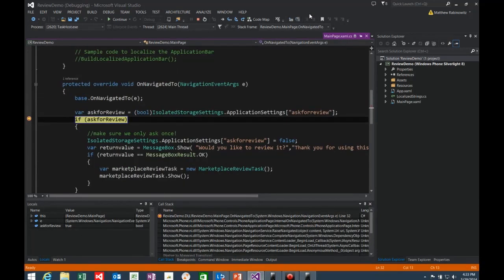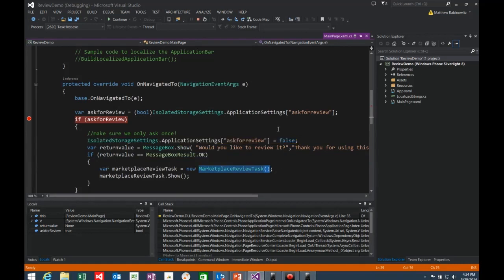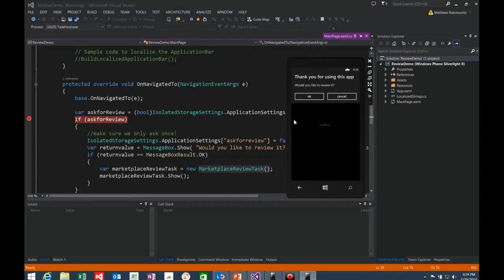Now in the OnNavigatedTo for the first page, again, is it set? If it is, then take me into this code block, and then pop up the request for review. This is basically just a dialog box that pops up, and all it does is run a new marketplace review task, right? So I'll hit F5, and there we go. Would I like to review it? Yes. Now I'm running on the emulator, so it's going to die when I try to do that because I can't actually get to the store. But that's exactly what happens.